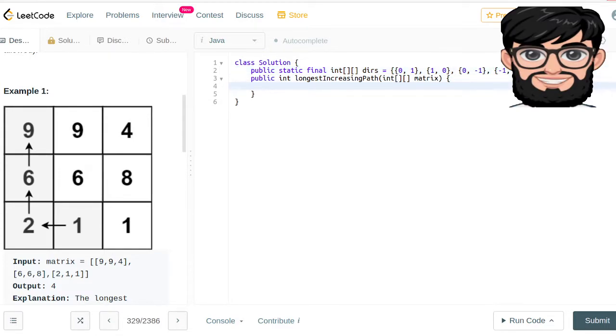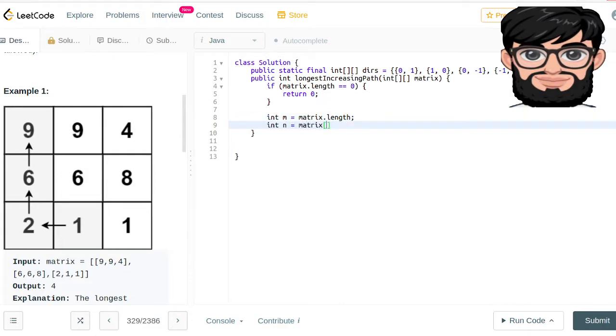Okay, once we have it, all we have to do is a sanity check: if the matrix dot length is equal to 0, we just return 0. Then we're going to have our m equal to matrix dot length, and our n is going to be the total number of columns, matrix zero dot length.